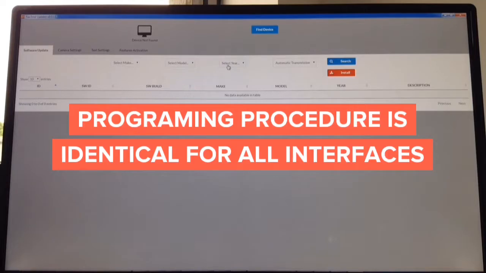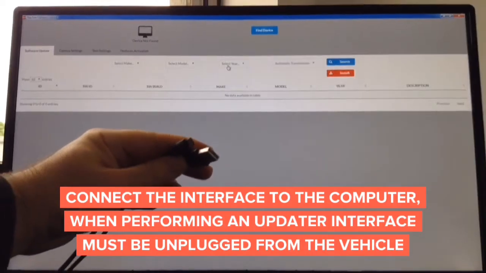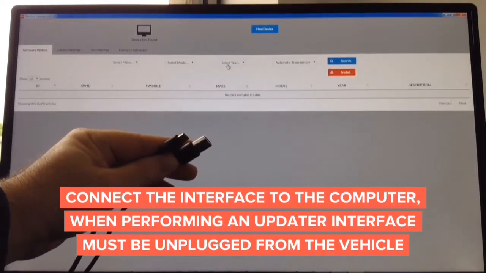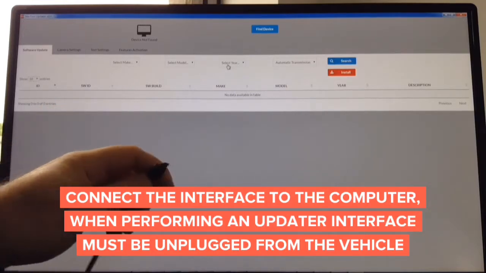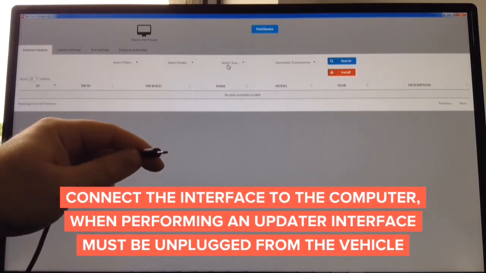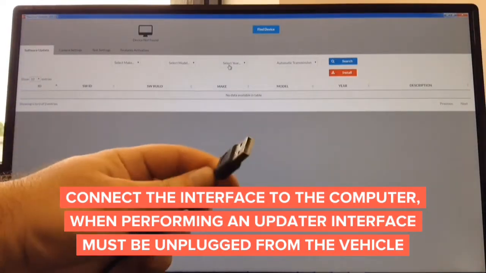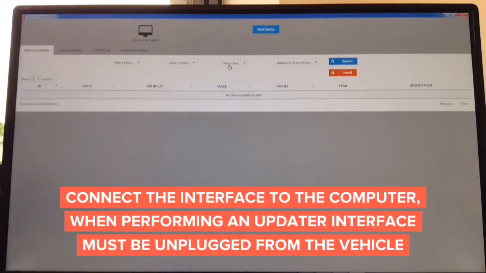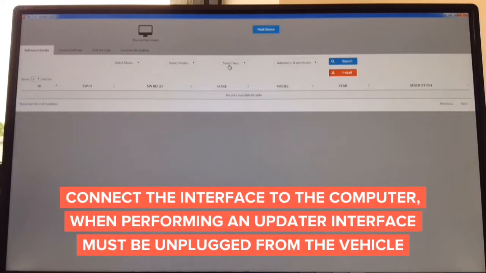To update, you need a cable like this. It's a standard cable. One end of the cable is micro USB, and the other is a standard USB. This goes into the computer, and the micro USB goes into the interface. Connect this end into the computer, Mac or Windows. Connect the other end into your interface you're updating. Again, any interface.